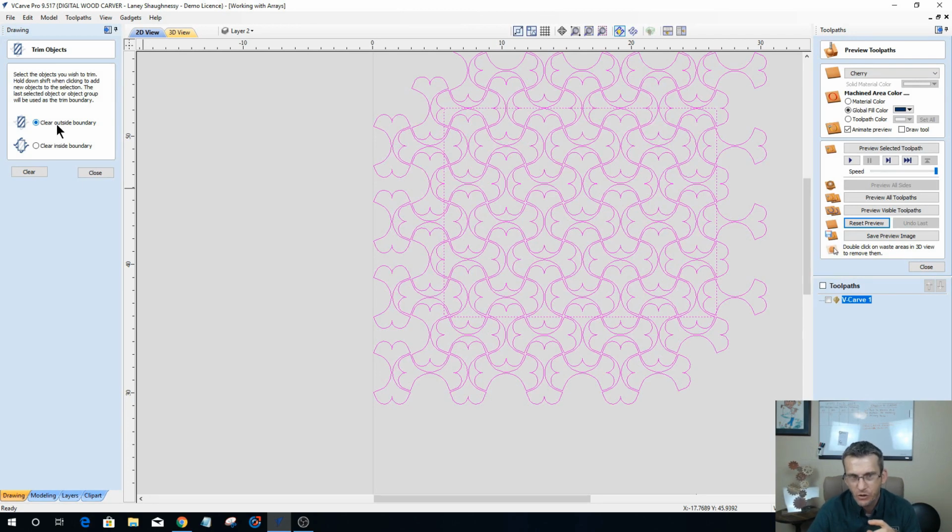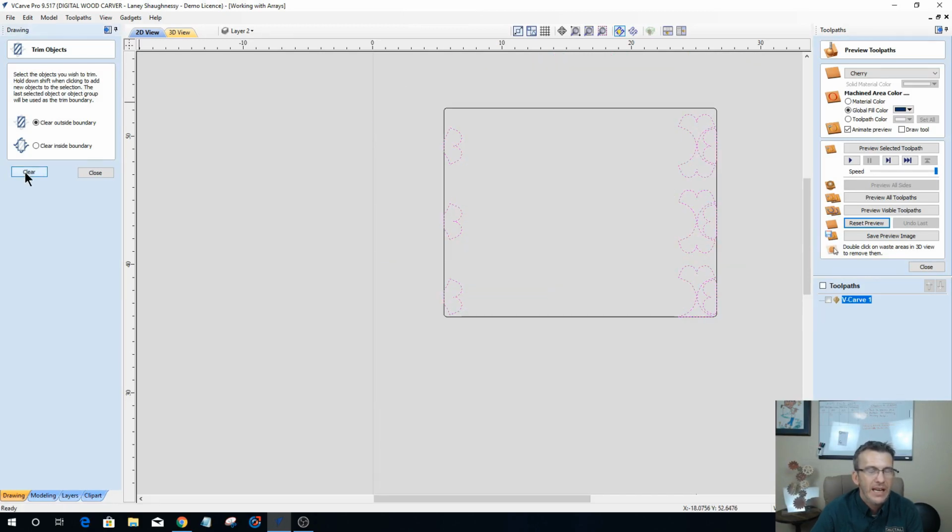And not only does it trim them, but it closes them off. It doesn't create open vectors. And so I want to clear everything outside of my border. My border is the last object I selected. And if you recall, that last object was that rectangle. And so now I can come over and I can clear, and look what happens. Not a very desired result, right?